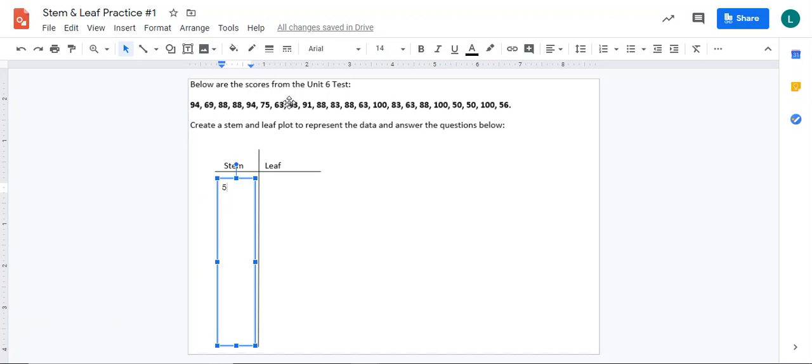I'm going to need 60, so I'll put a 6 below that. I'm going to need 70, so I need a 7 below that. I'm going to need 80s, and I'm going to need 90s, and I'm going to need 100. And remember, for 100, we use the first two numbers because the leaf is always the last number. The stem is anything before that. So 10 would be what we would use for 100.